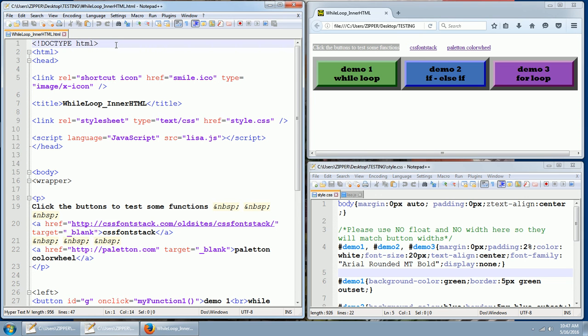HTML, well, initially we've got your doc type HTML, HTML tag, head tag. And I've got four things in the head tag this time. I have a link, rel equals shortcut icon, href equals smile.ico, type equals image / x icon. And that gives my Firefox browser tab here this little smiley face that I created from Paint.